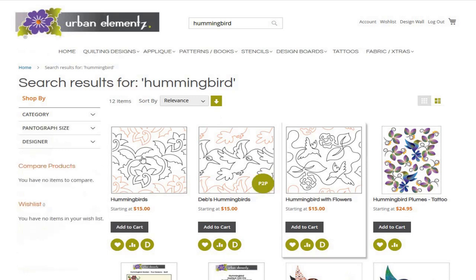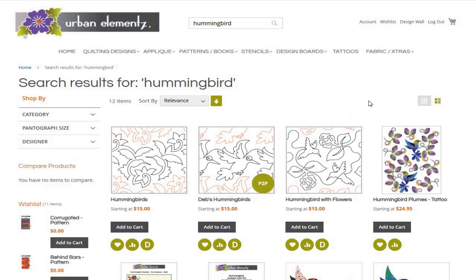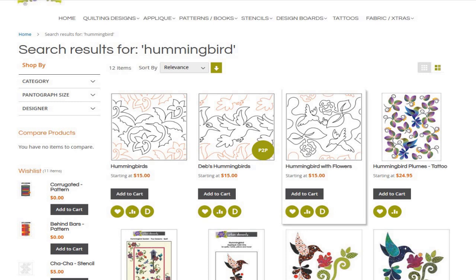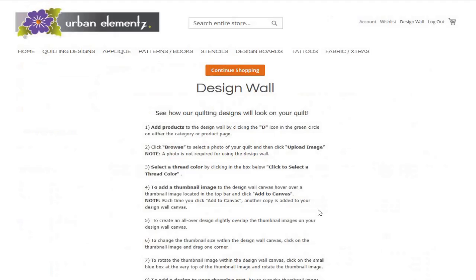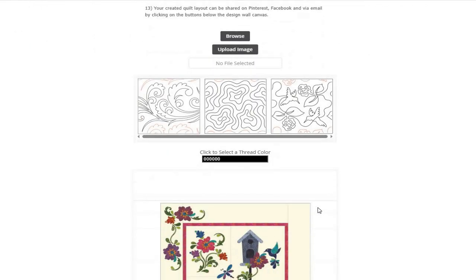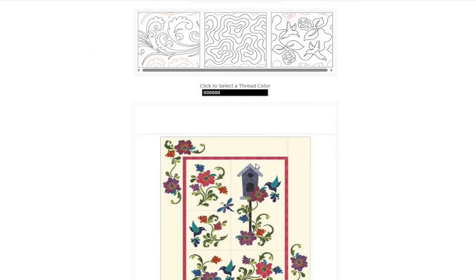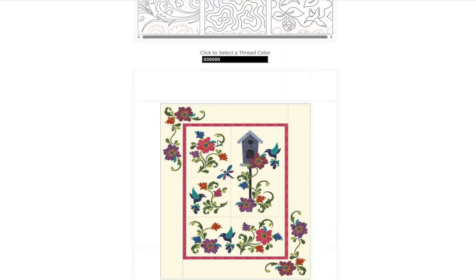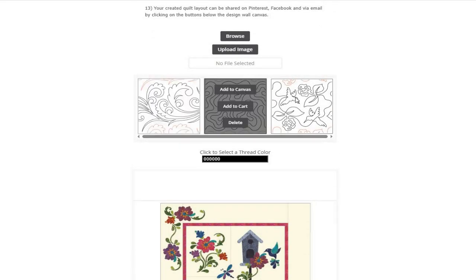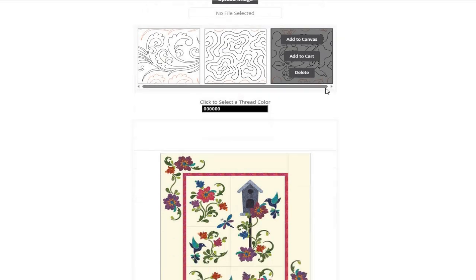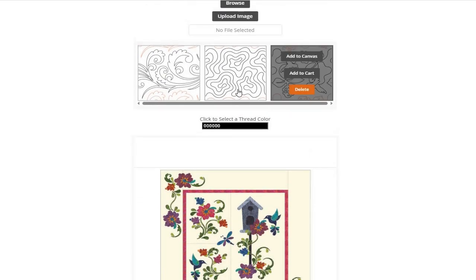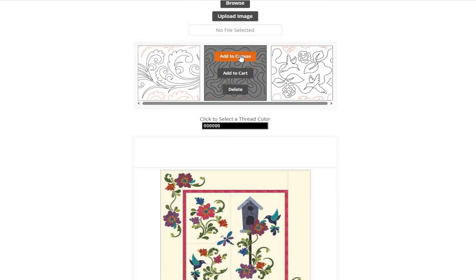And you'll see that we have quite a few different hummingbird quilting patterns. I'm going to choose this one, Hummingbird with Flowers, and add that to our list. So now we can go back to the design. We still don't have any quilting designs on the quilt yet, but we have 3 of them up here on our little clipboard. So the first one I can do, I'm going to say add to canvas.